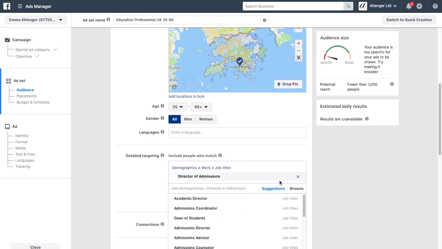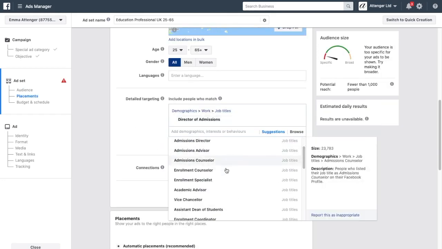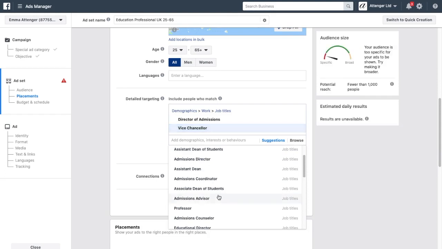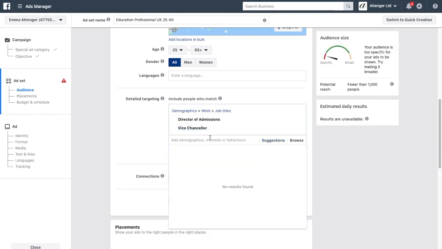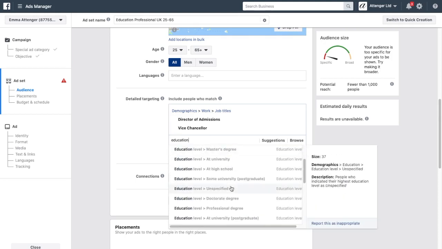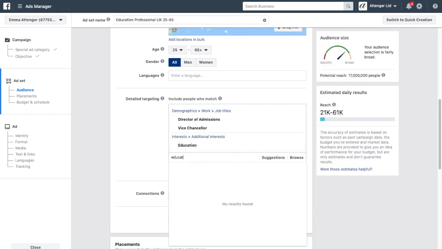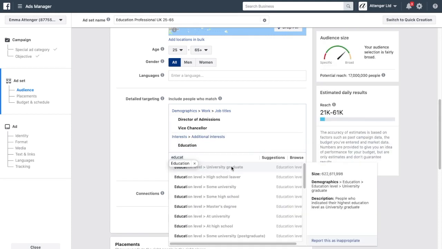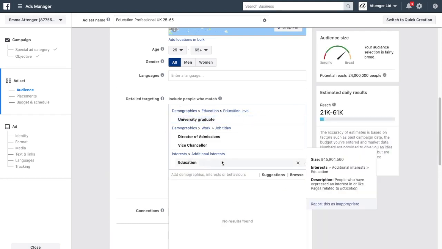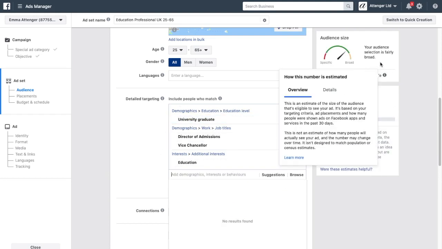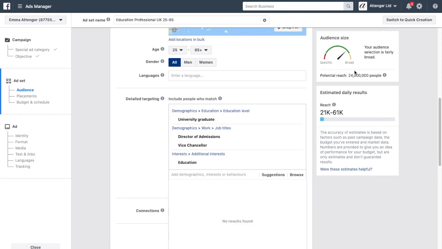I'll target those who have said their job title is Director of Admissions and Vice Chancellors. I can also browse, so I can also search by interest, such as education. As you saw, I can also search by education level. Say I want to target university graduates. You can build a picture of who your target audience is here. To the right, Facebook will show you approximately how many people match this criteria on Facebook, and given your budget, roughly the reach that you can expect for your ads.